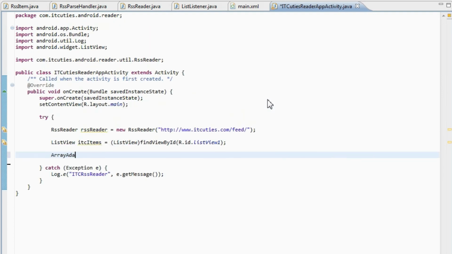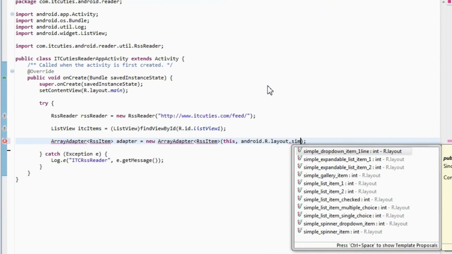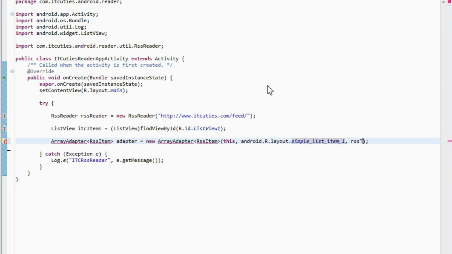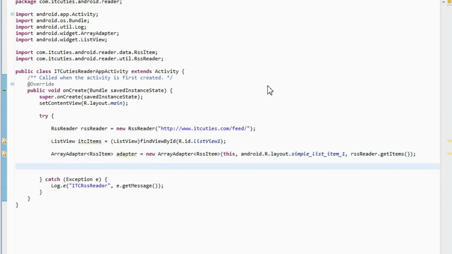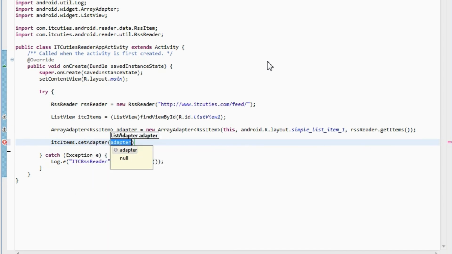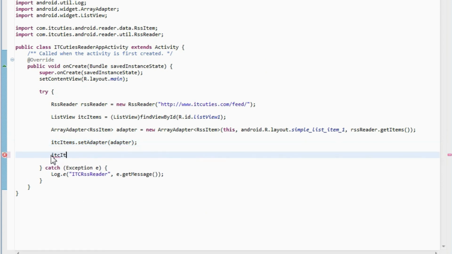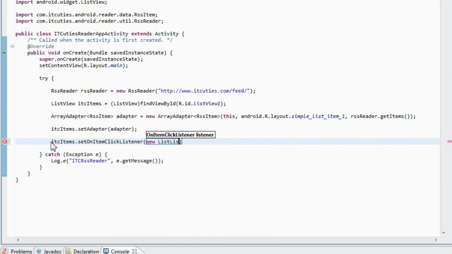We create an array adapter which contains the list layout. Then, we set this newly created array adapter for our items list. And the next thing is setting an on-click listener for our list. And that's all. Alright, the application code is ready.